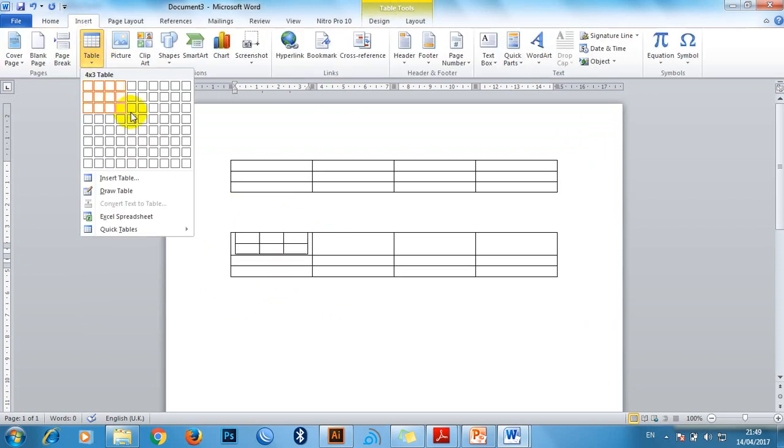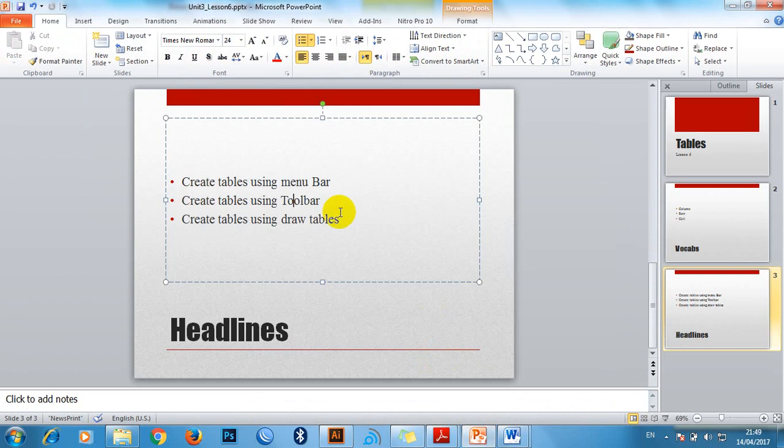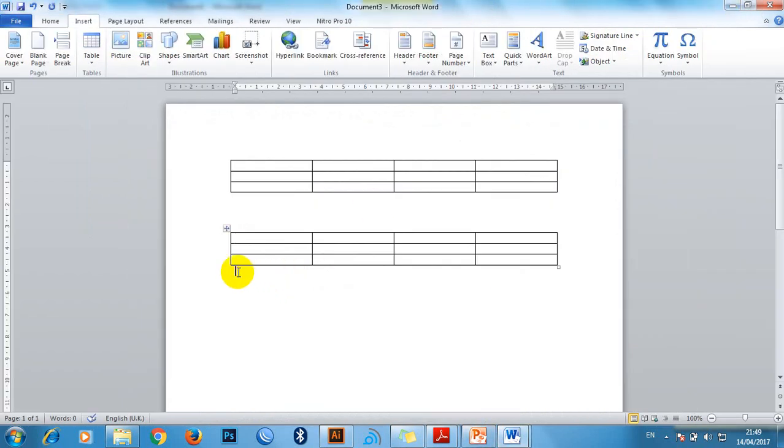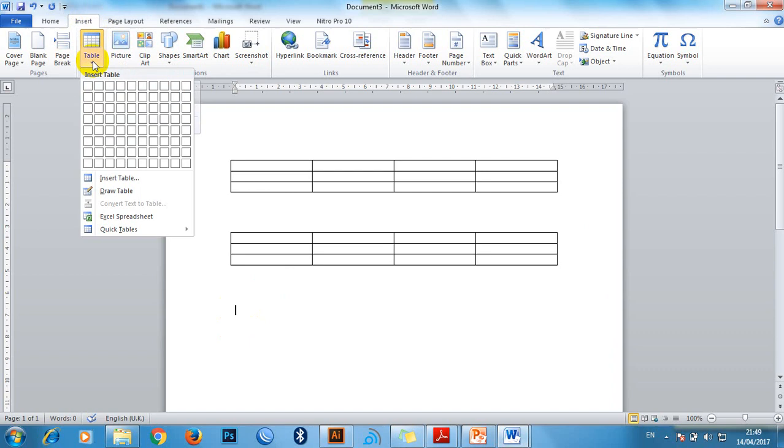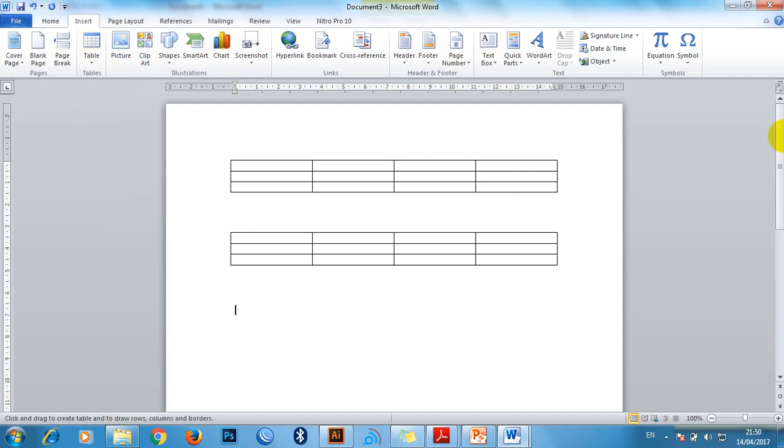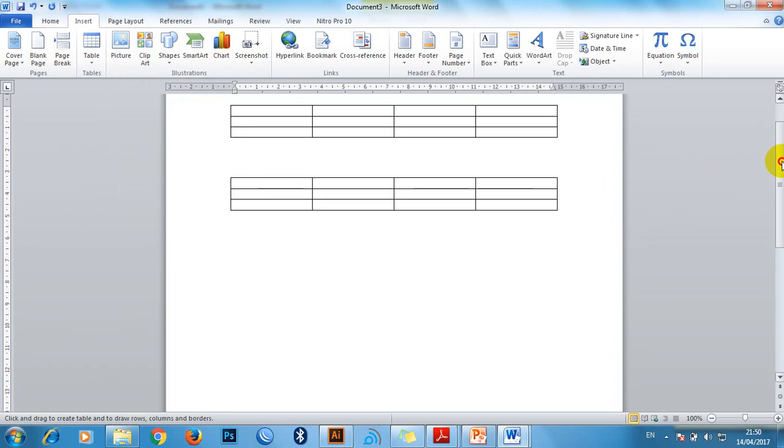So from the grid, this we call the toolbar. When I use Insert Table, we call it what? We call it the menu bar. So the last part is how to create a table using what? Draw Table. Here I'll put the cursor here, I'll go down, so the table will be added here. I'll go from Insert, the same place, Table, and now I will draw the table here. So I click on Draw Table, I'll go down.